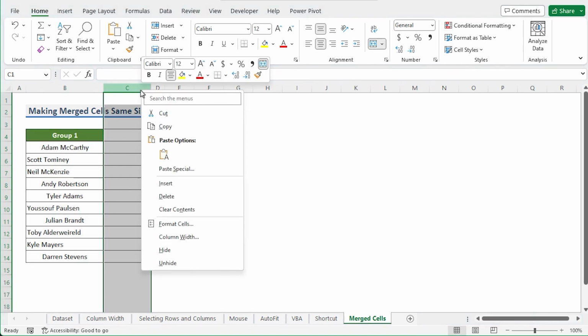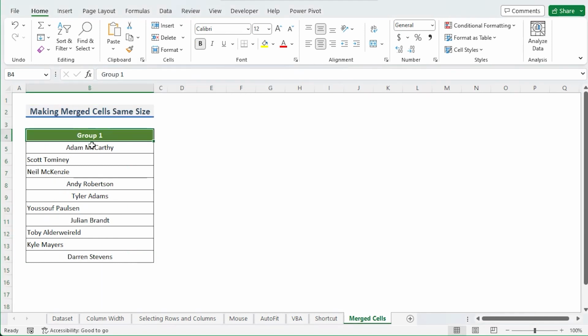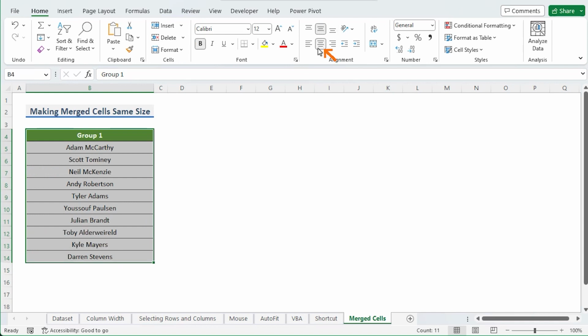Right-click on column C, choose Delete from the context menu. We're going to correct the cell orientation right now. Again, go to Home tab, make a single click on the Middle Align icon for center align. And finally, we can see the results.